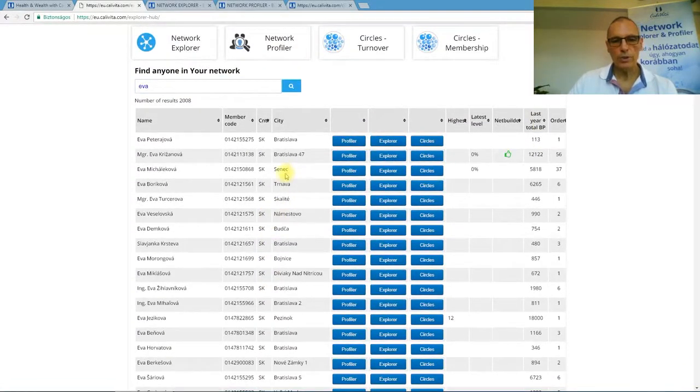And then, also beside each person here, there's three icons, Profiler, Explorer, and Circles, and this basically allows you to go straight to any one of these applications relating to that individual. We mentioned in previous videos that Profiler gives you deep information, all of the information about that member. Explorer shows that particular member's downline in a schematic diagram. And then Circles also shows that particular member's relationship with the network in a series of circles.